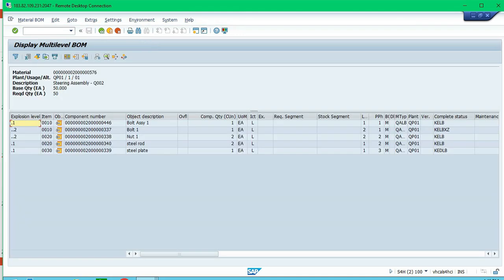So now see here, the explosion level 1 bolt assembly, under the bolt assembly explosion level 2, which means under the bolt assembly we have two components, bolt and nut. One bolt assembly we are using one bolt and two nut, and BOM explosion level 1 steel rod and steel plate, which means under the stirring assembly one bolt assembly and one steel rod and steel plate assigned. Under the bolt assembly we have bolt and nut, so the bolt assembly is sub assembly, sub component. So this is multi-level BOM.